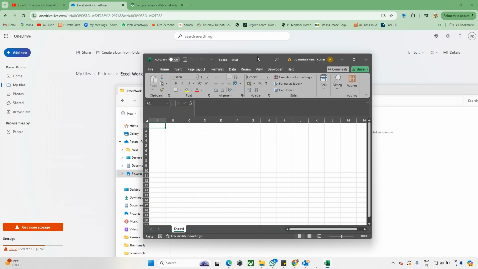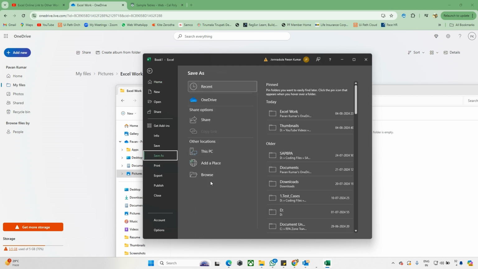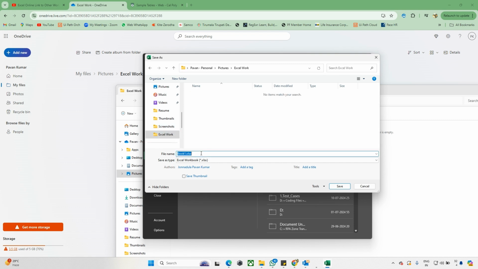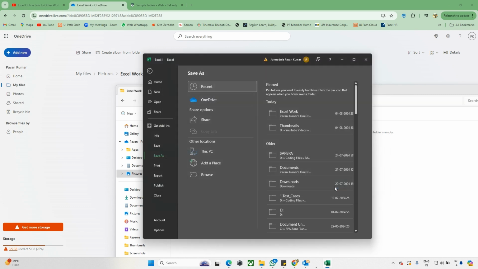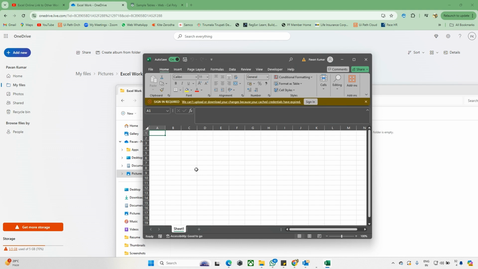So this is one Excel file. This is the client file. I'm saving this file with Save As, and I will browse and update the path of this file. My file is in Excel work, and I will name it client data. Whatever it may be, you can make it standard. Okay, done. After you save it, it will take a couple of seconds, and now just leave it.